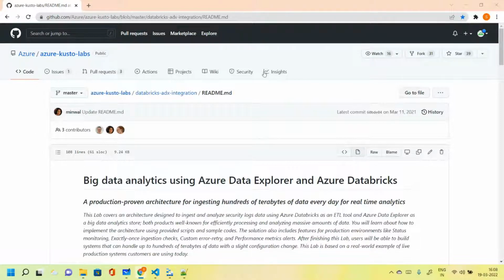So we'll go through the problem statement first. So this is a repository. You can also just Google for this and find it.